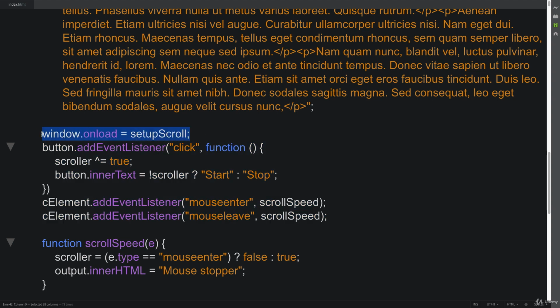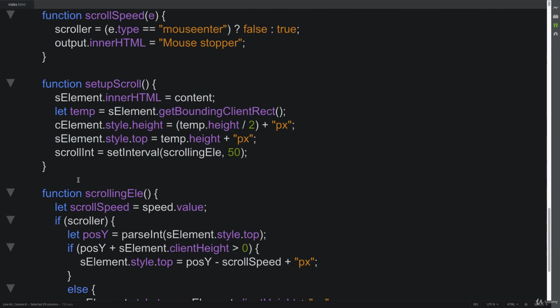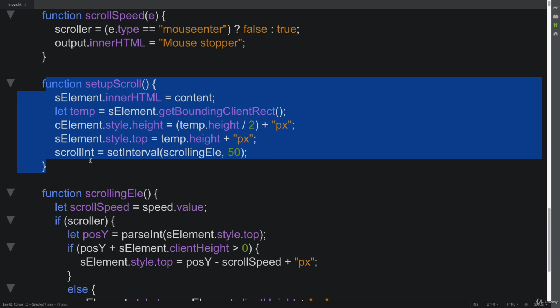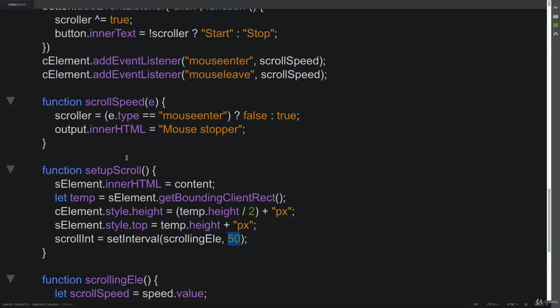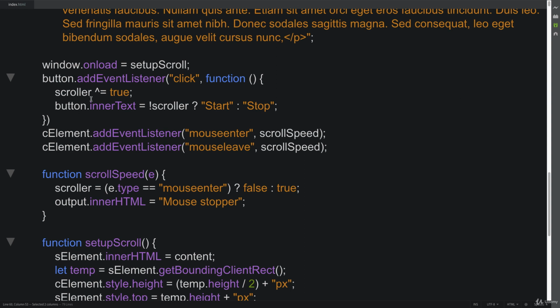The first one is whenever the page loads, then we're going to set up our scroll function. That's setting up our inner HTML, calculating our height and positioning, and setting the default starting position of our element. And then also initiating the interval so that our scrolling starts and it continuously runs this function every 50 milliseconds.